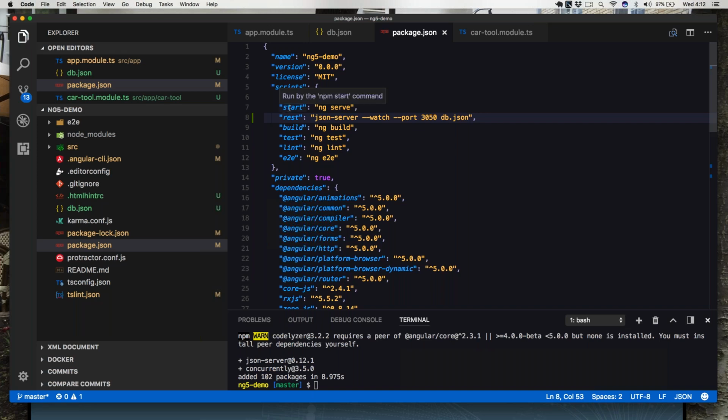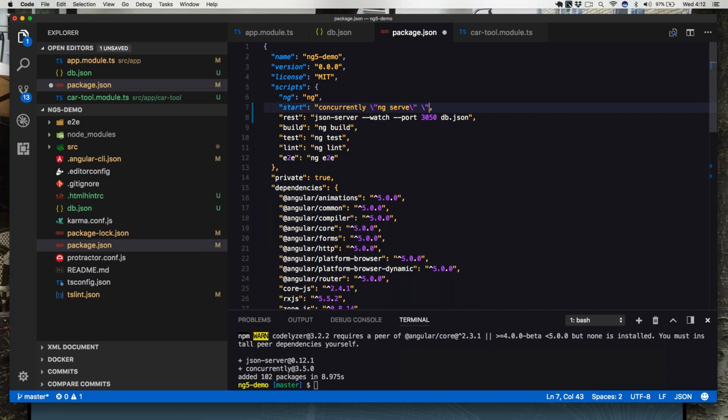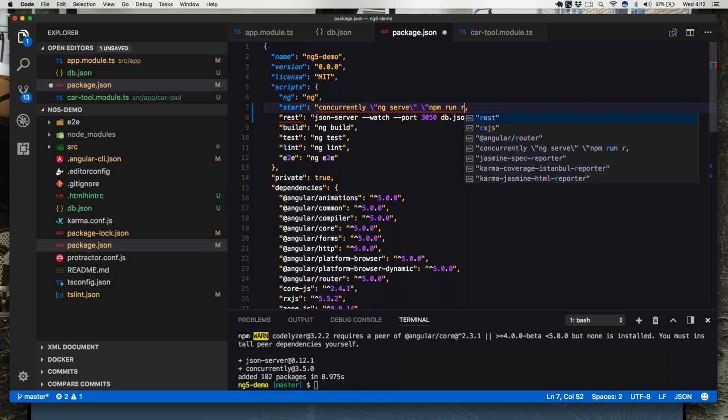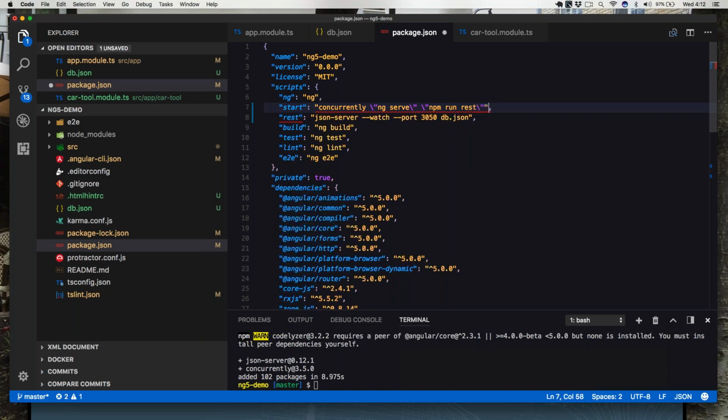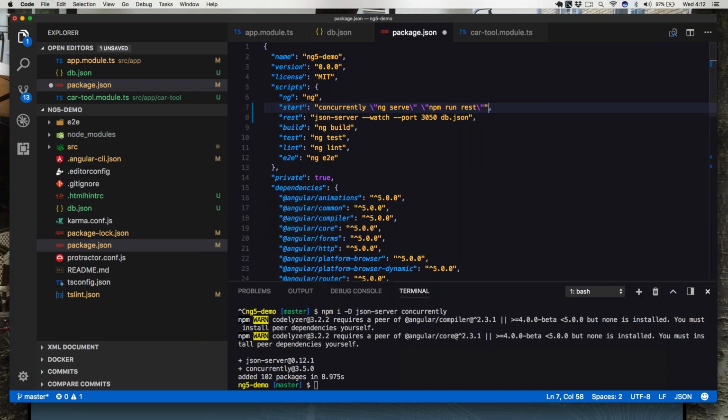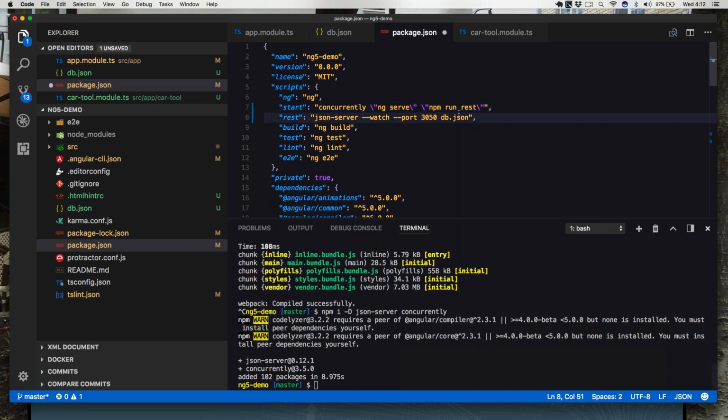Next, we need to modify our start command so that we can run our web server and our REST service at the same time. The way we're going to do that is we're simply going to say concurrently. So concurrently was an executable that was installed. We're going to run ng serve. We'll escape our quotes there. And then we're going to do that again. We're going to say npm run REST. And that's going to run the actual REST service for us down here. So concurrently will execute both of these in parallel on the same terminal window. And that'll make our life a little bit easier. So let's go ahead and save our package.json file.